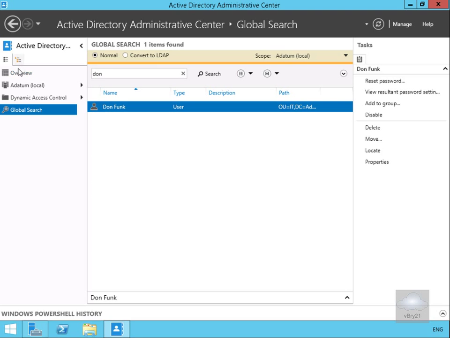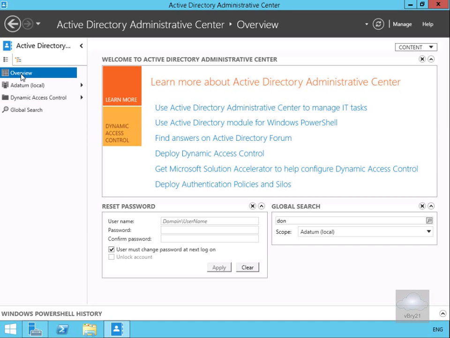Let's just go back to the overview page. On the overview page, we've got the ability to do things like reset users' accounts rather than have to locate the user, right click the user, and reset the password. We can do it all through this nice little taskpad. So let's reset the password on a user.